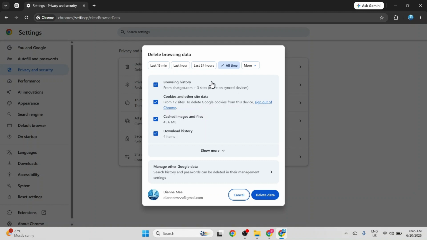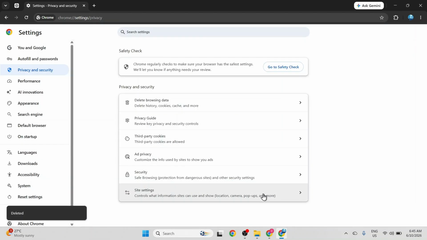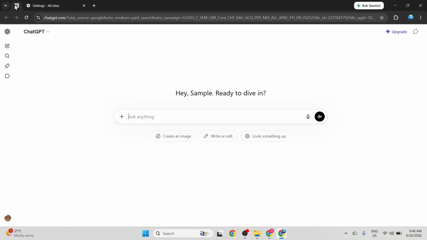I click on the drop-down menu next to the time range and ensure that all time is selected so we can completely wipe out any problematic data. I check the boxes for cached images and files, cookies and other site data, and browsing history. Once those are verified, I click on the Clear Data button at the bottom right.